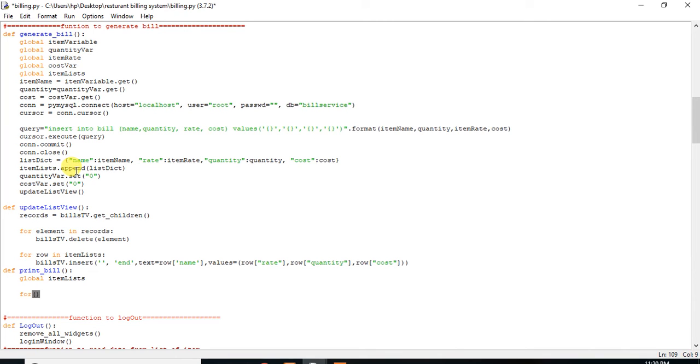Sorry, I have gone for other language like other language. For item in item list, or row in item list, same things will be done. Here I will print this like this. Total cost, we should print all four things.